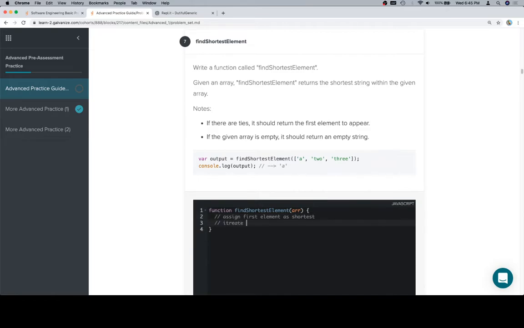So we'll then say iterate over the rest of the array. If current element length is shorter than shortest length, we want to reassign shortest to be current element. I do believe that is going to be it. And then we want to return shortest at the end.